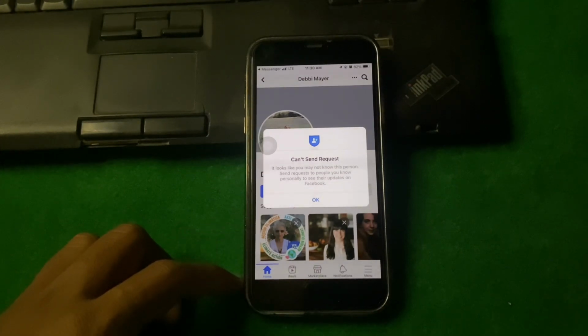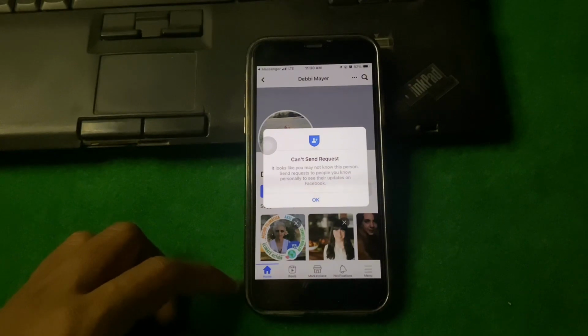So guys, in this video I'm gonna be showing you how you can fix cannot send request. So guys, if you are trying to send a request on Facebook and you cannot send a Facebook request, then how can you fix it? So guys, let's start without wasting any time.